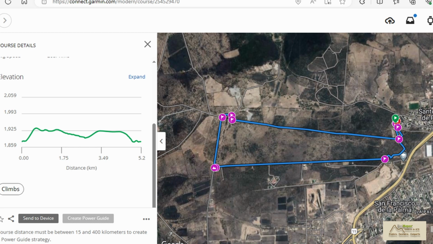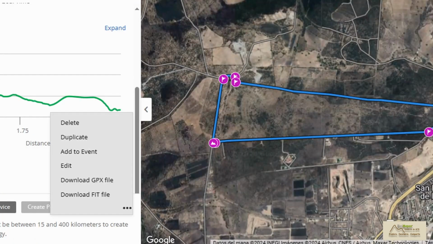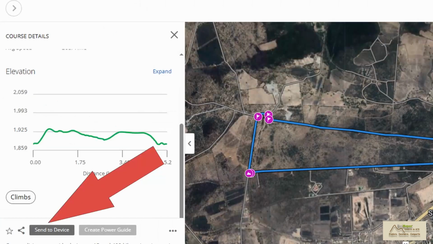Below the data, you will see some options. The three dots open a menu so you can delete the course, duplicate it, add it to any event you have on your calendar, edit it, download it to your PC either in GPX or FIT format to share it. Also, there is an option to send to device, which can be done from the computer through Garmin Express by connecting your GPS with the cable.